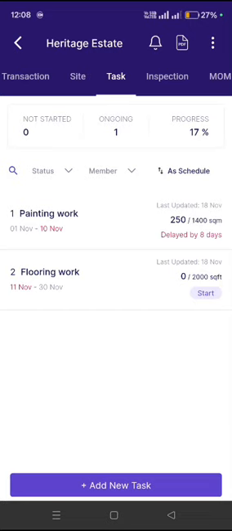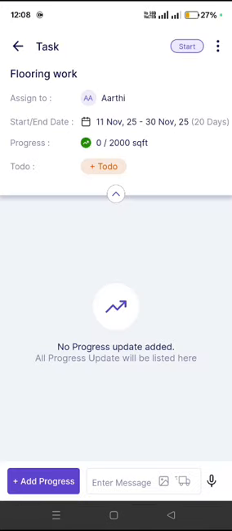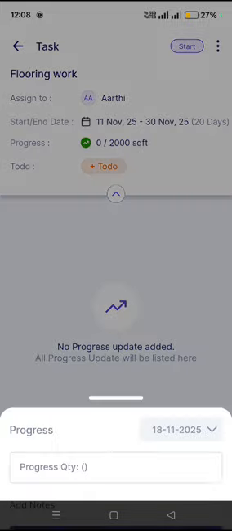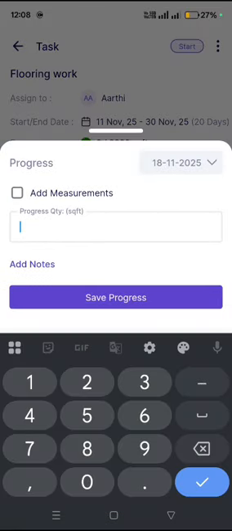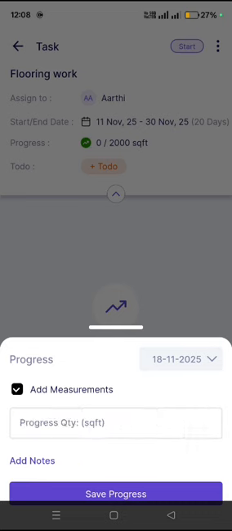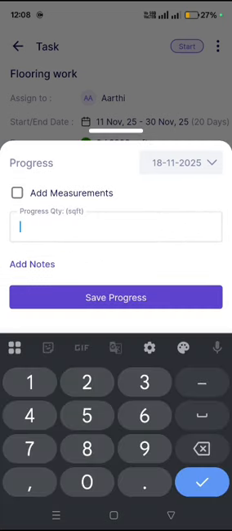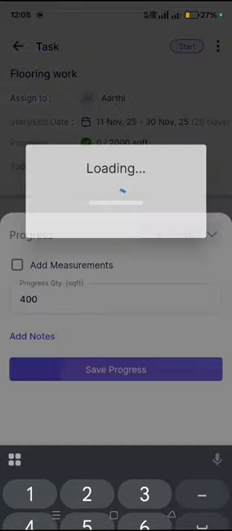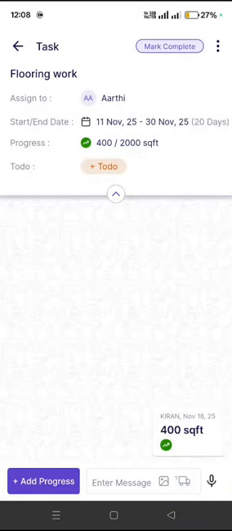Once the work is scheduled, your team can mark the progress on a daily basis. So let's say I'm marking progress for flooring work today. I'll open flooring work, click on the add progress option at the bottom. Add the quantity. You have the option to add the quantity on measurement basis, or you can add the quantity directly, like I'm mentioning 400 square feet is the work done today.